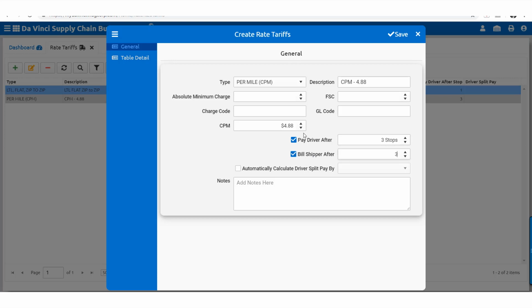Below that, you can automatically calculate the driver's split pay and determine how that will be processed, either by flat rate, percentage of bill of freight, or flat rate per mile. Notice that there is no table available for this CPM tariff. It is simply an amount multiplied by the distance. We will dive into table details in this next example of rate tariffs.